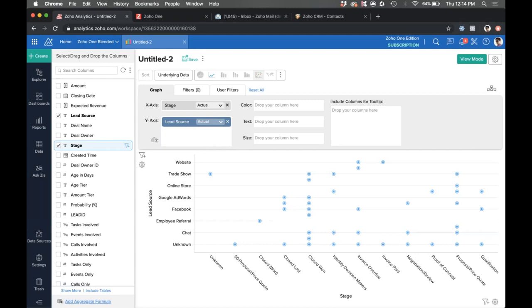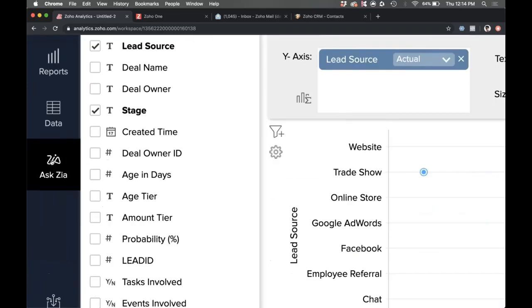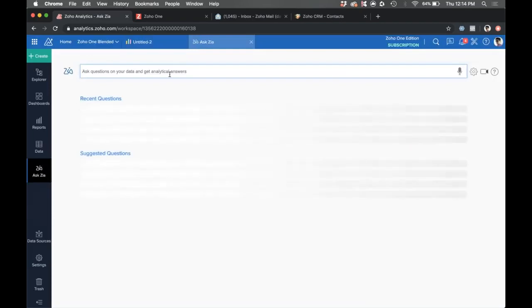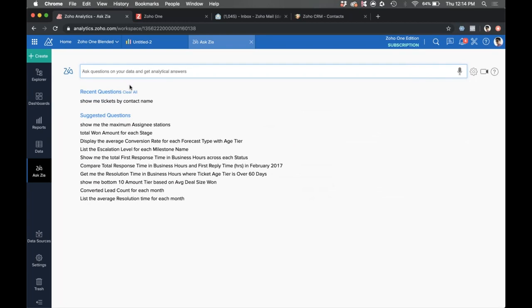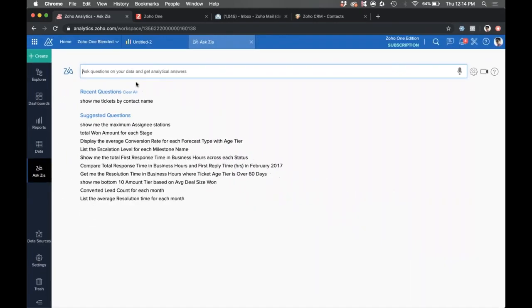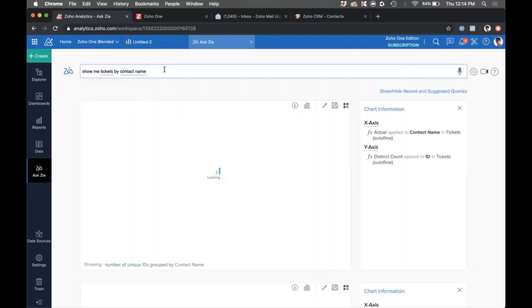This is one way to go about it, of course, but using AI, if I click on Ask Zia here, which you can see, using AI, I can just ask a question and it can build reports for me right away using standard language. So, for example, here's a recent question I asked it. Show me tickets by contact name. I could type that in, or I could just click this to ask it again, which I'll do.